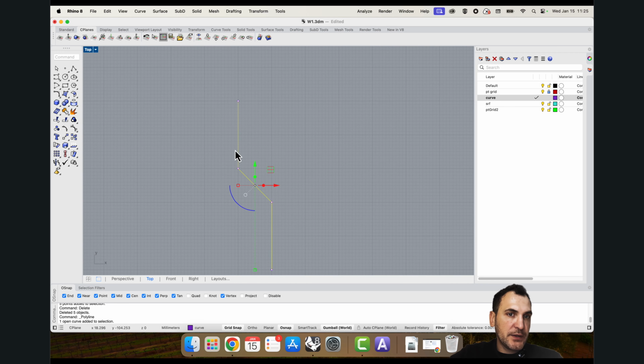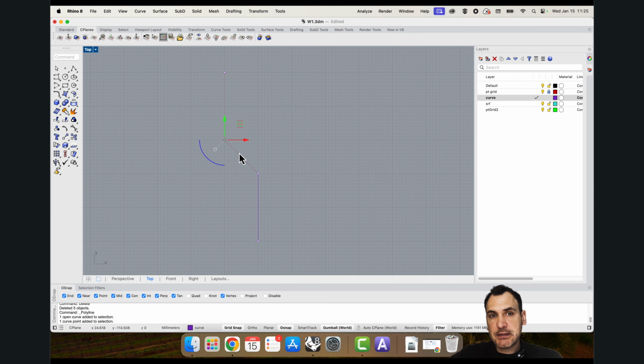Now, once we grab onto this, it automatically shows us the control points. These basically control how this information is translated to the curve.